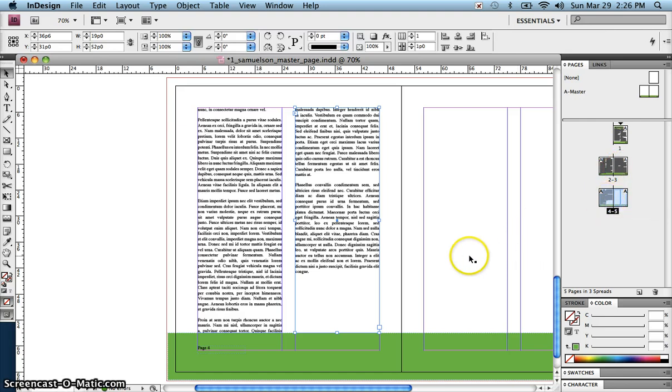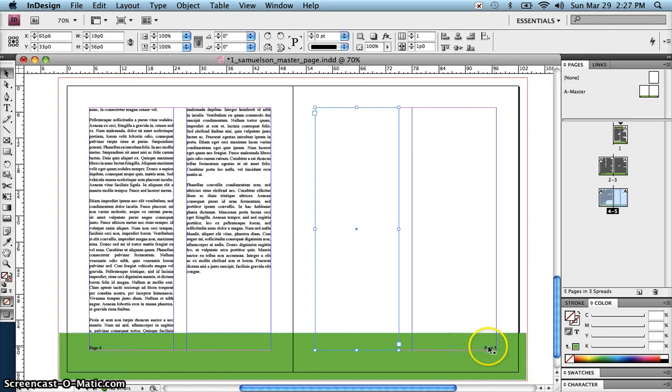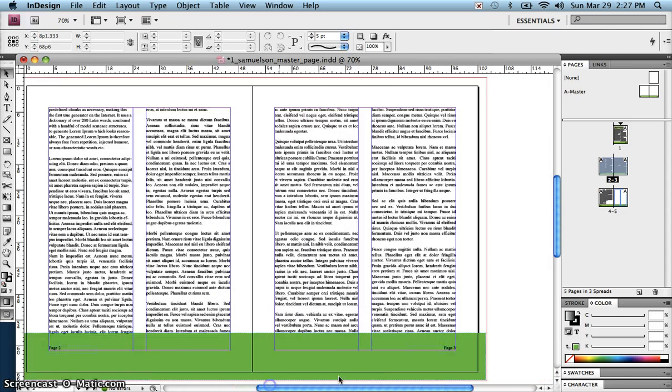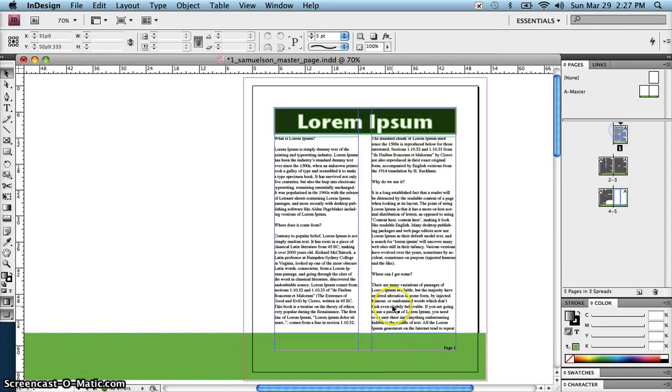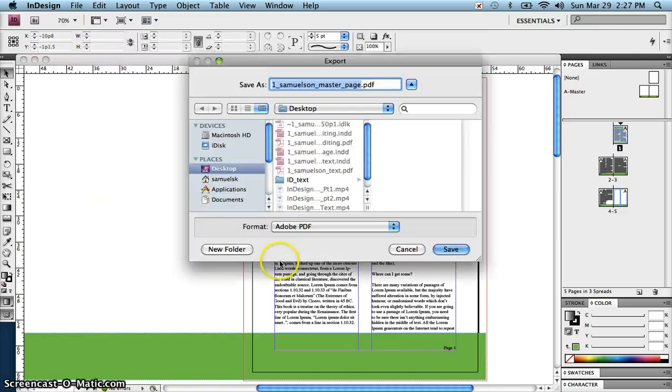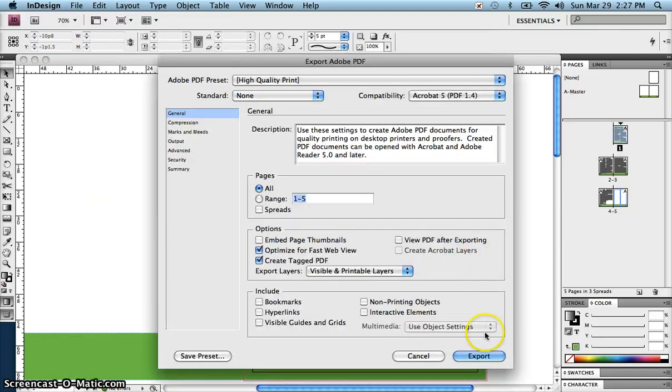Okay, so now that our master page is done, I want you to notice that the page numbers are correct. They correspond with what page it is. Okay, so that's a good thing. And every page number is correct, and we have the decorative element at the bottom with the rectangle bleeding off of the page. So we're going to go ahead and save this, and then we're also going to save it by exporting as a PDF and export.